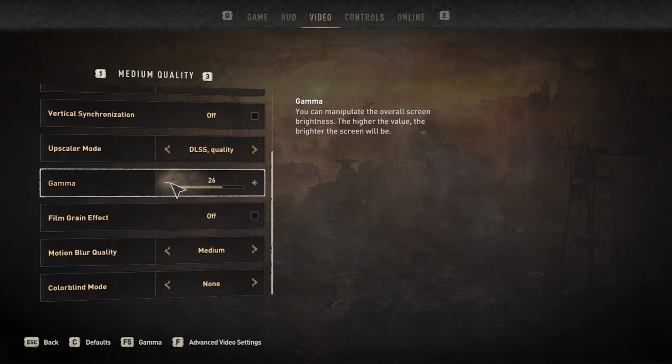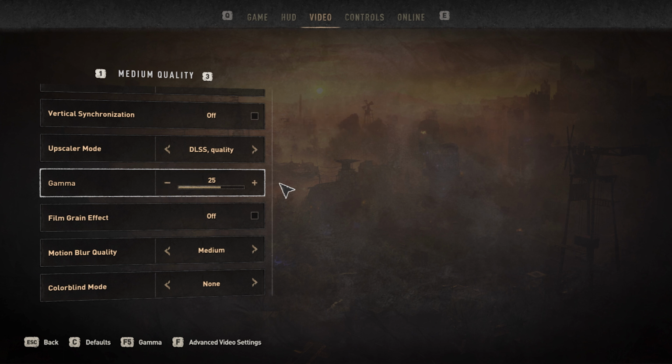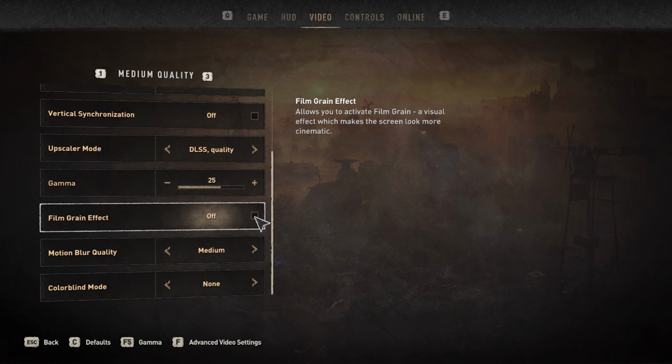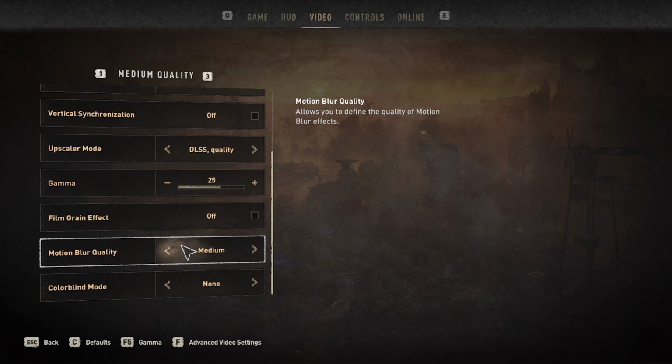This will have almost no impact on the game's performance. Most players like to disable the film grain effect, but this will be up to your preference. Make sure to adapt these settings while in-game to see what works best for you.